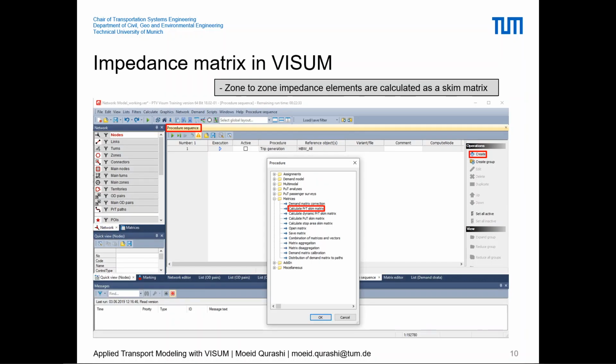So to start with, as I told you, we need to extract a few impedance elements to find the impedance between different zones. To simplify things, in this lecture, we'll just use a simple impedance function for car. So to get an impedance in Visum, we will go to the procedure sequence and create a new procedure.